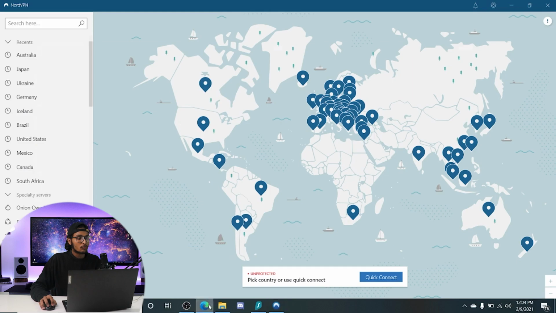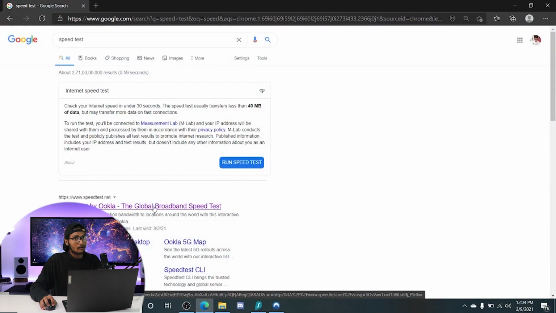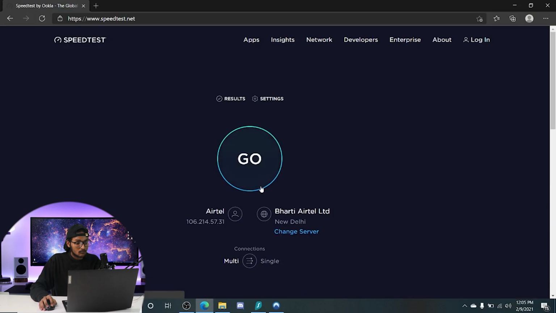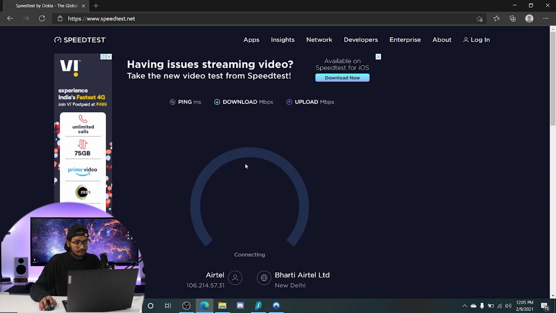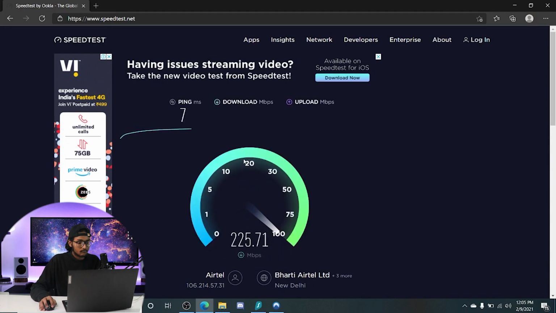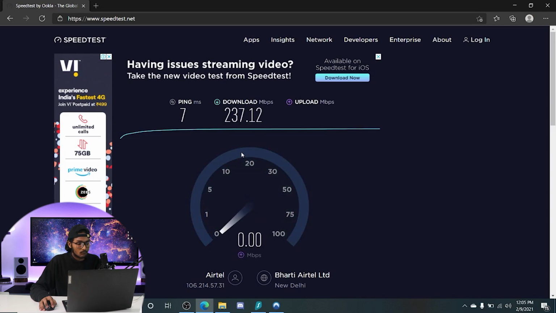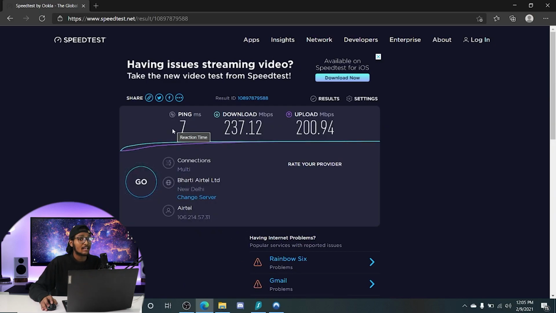But before that, let me show you what my internet speeds given by my network provider are without using a VPN. So let me just go on to the speed test given by Ookla. You can see that it is currently showing me the location from New Delhi and my internet service provider name. So let's click on the go button. As you can see, without using any VPN, my Wi-Fi network gives me a ping of 7 milliseconds, a download speed of 237.12 Mbps and an upload speed of 200.94 Mbps.